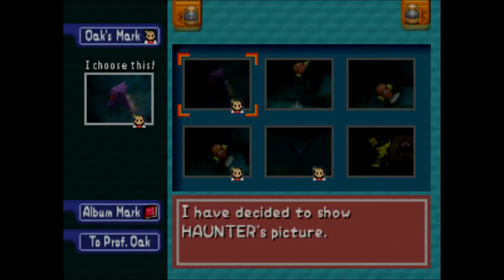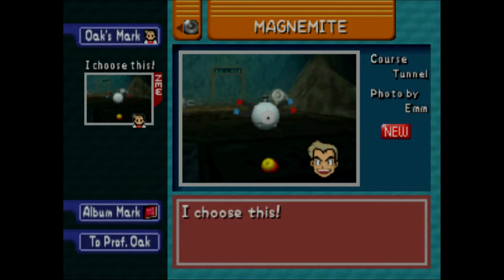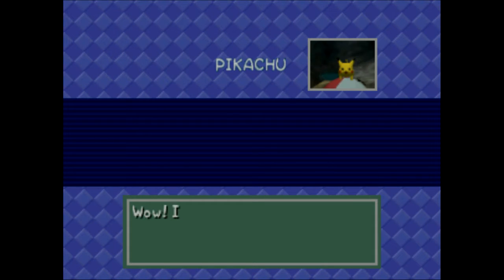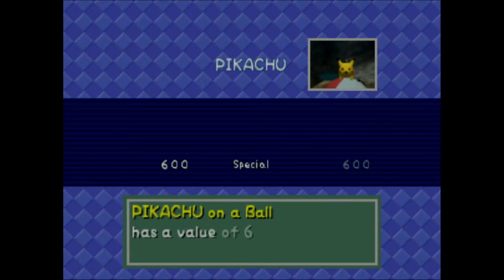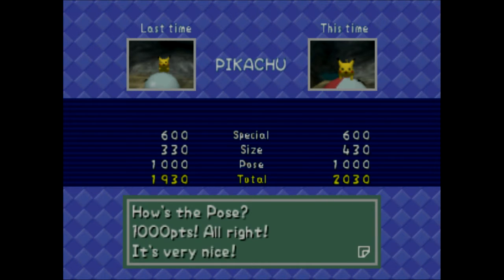Oh, the size on that Haunter, though. That just leaves Magnemite, I believe. Perfect! Alright, show me the Carfax. Wow, isn't this Pikachu on a ball? I'm still impressed by this. Wow, that really didn't affect the score that much at all.